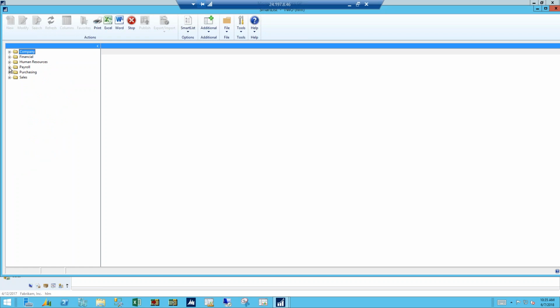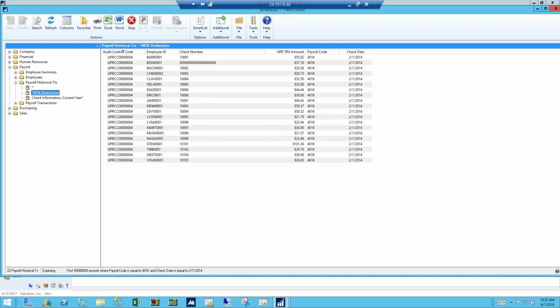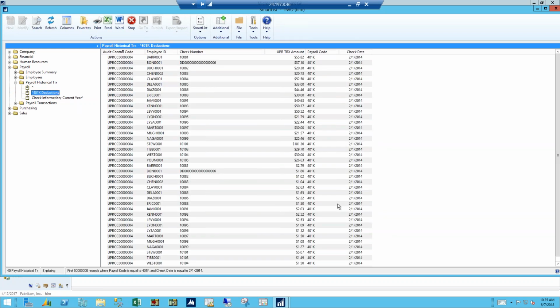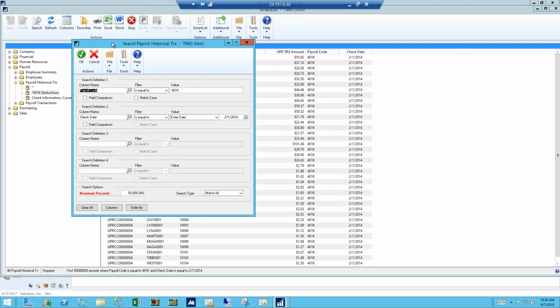I know we have a few payroll members on the webinar. So one that you would probably use a lot would be in the payroll historical transaction, where you can filter 401k deductions. For example, if you wanted to see who got deducted 401k deductions with the last payroll, you can quickly do a smart list to see that. And I'll just show you the search box here.